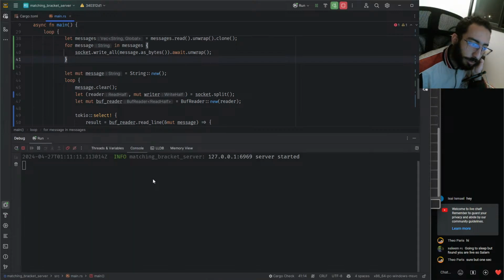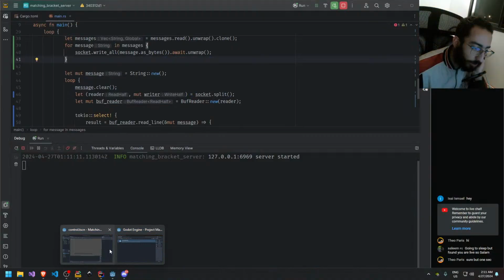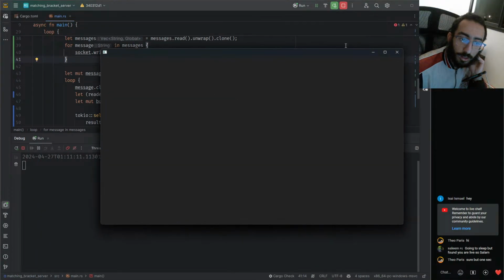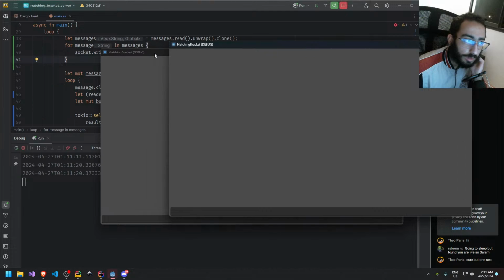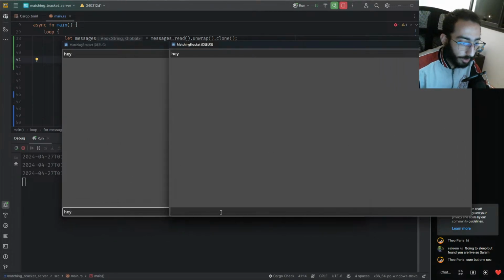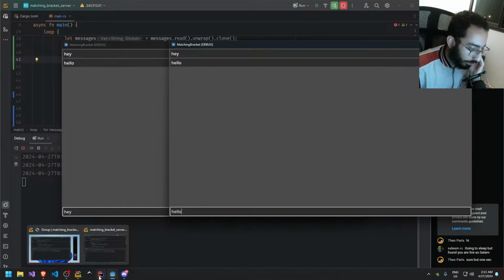Variable does not need to be mutable. Let's remove this. Okay, now let's run the clients. Let's go. Hey, and we got hey, hello. Now what if there's another client connected?